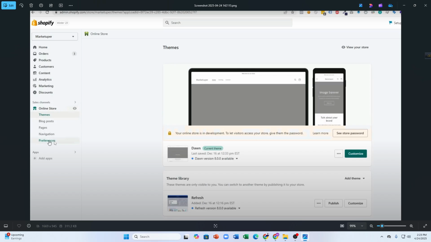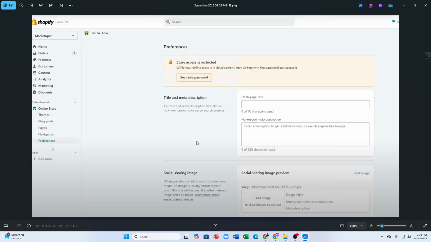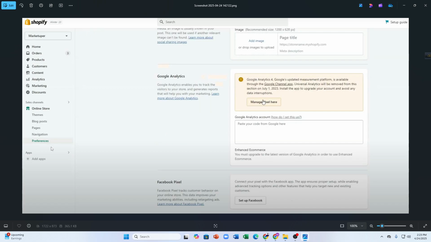You just simply have to tap onto preferences, and from there scroll down and you will find this option called manage pixel. Here you can see this is Google Analytics option. Just tap onto manage pixel here.